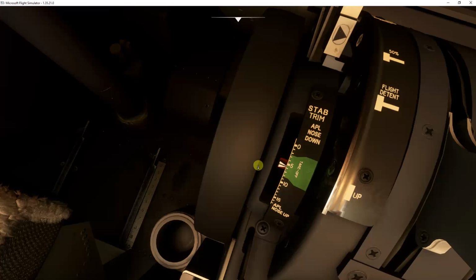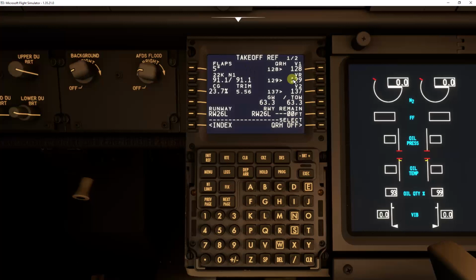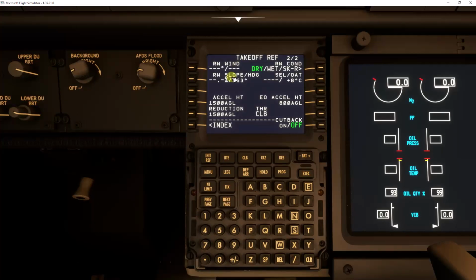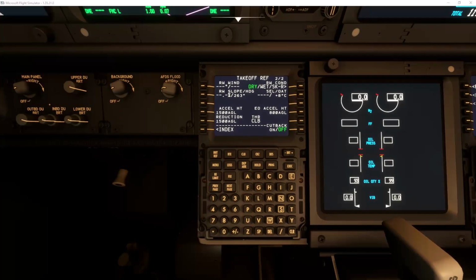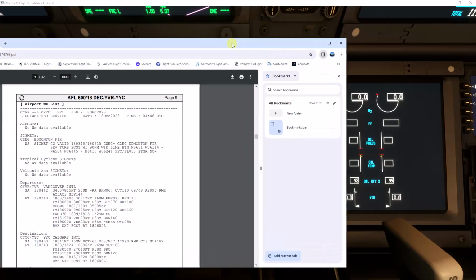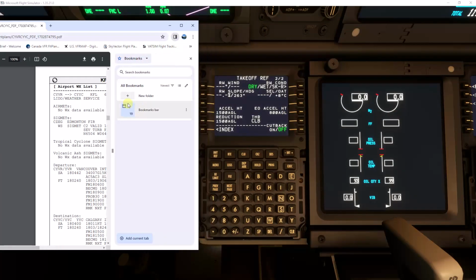5.5, more or less. That's good. All right. Going back to the FMC, we have page 1, page 2, we have the runway wind. So the runway wind was... I'm getting to it. Give me 1 second. There should be the METAR on the SimBrief page. All right, so let's do this.